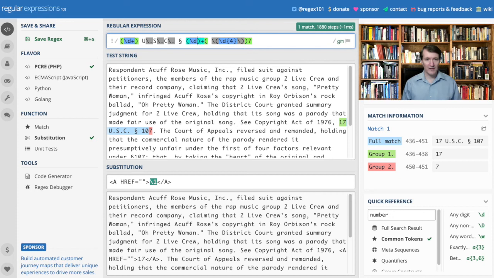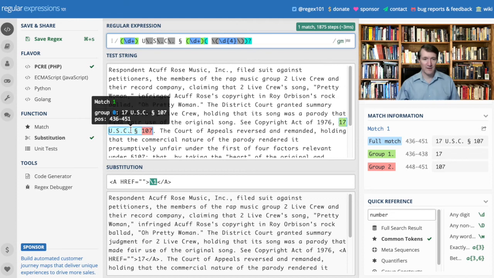And this is revealing to me, I had an error here. I was looking for just a single digit in my parenthetical. I want to put it like that. So there we go. Now I see color-coded my different groups. So there's my match 1. Here's another match. So this was group 1. This is group 0. Here's group 2.